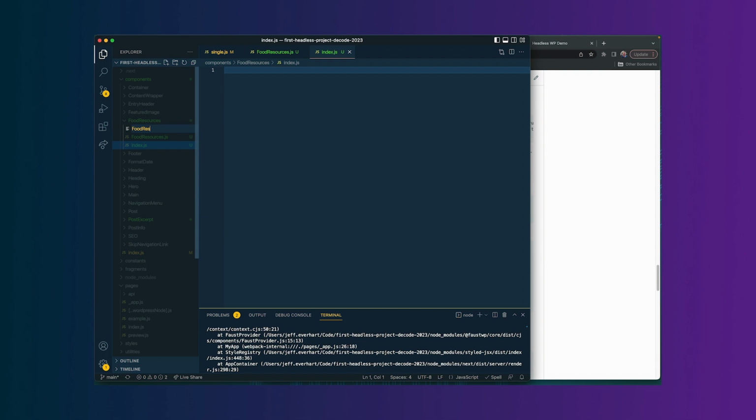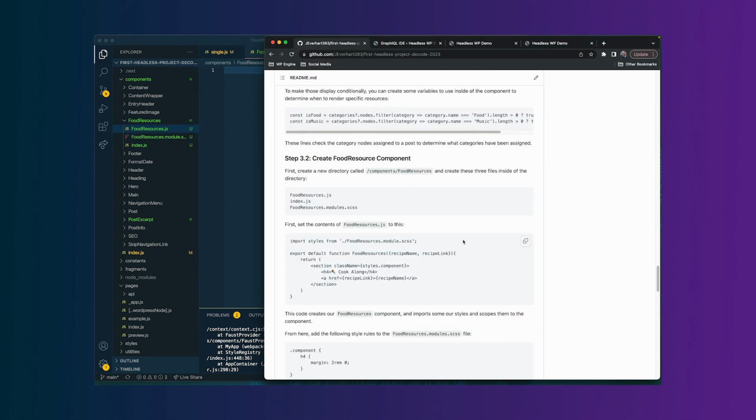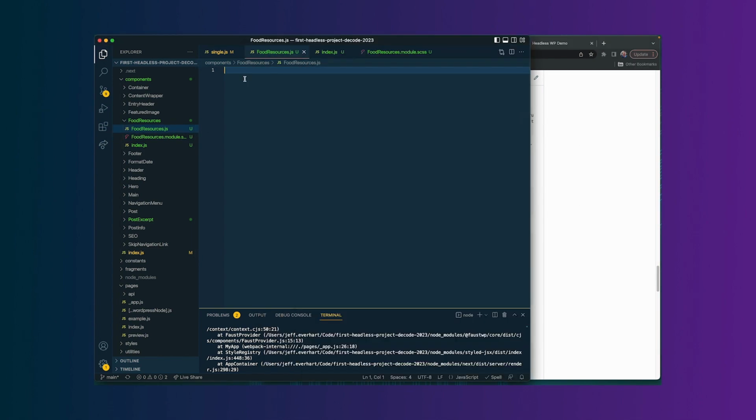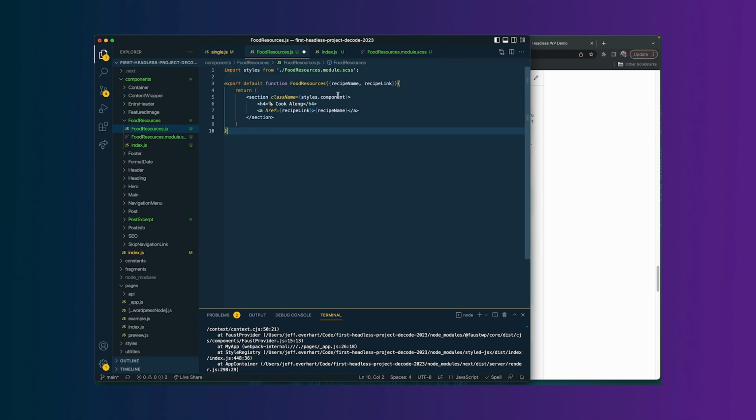And now that SCSS modules file is really helpful because it allows us to scope our styles to that particular component. So it feels kind of like funky syntax to do it, but in the end, it's a really clean result because we don't have to write a bunch of classes and stuff. So I'll start copy and pasting the component code from the repository directly into those files. We can see that we've got a food resources function that takes two props, recipe name and recipe link. Then we're rendering those out below our nice H4 with the burrito emoji.